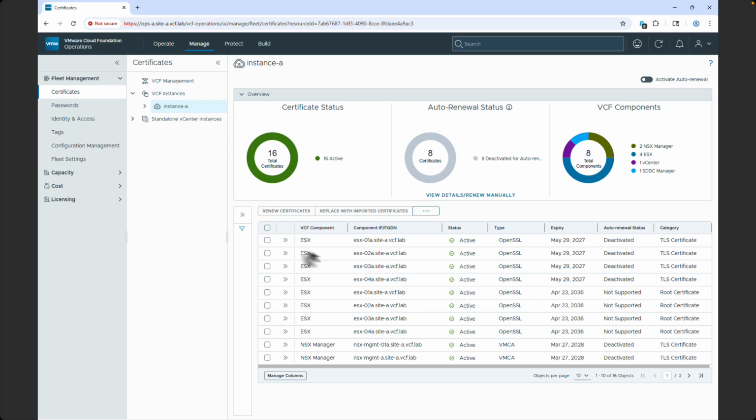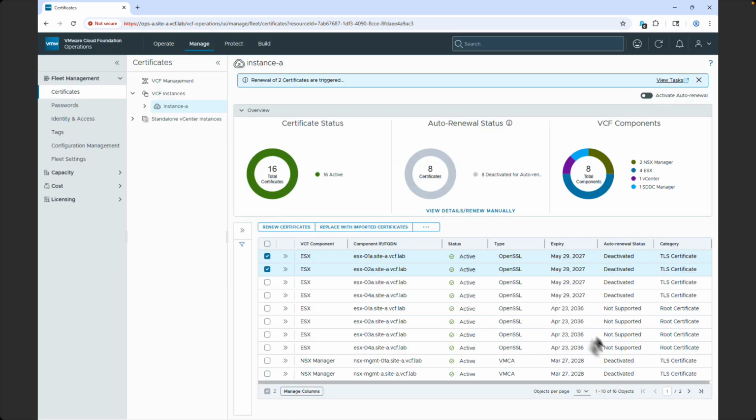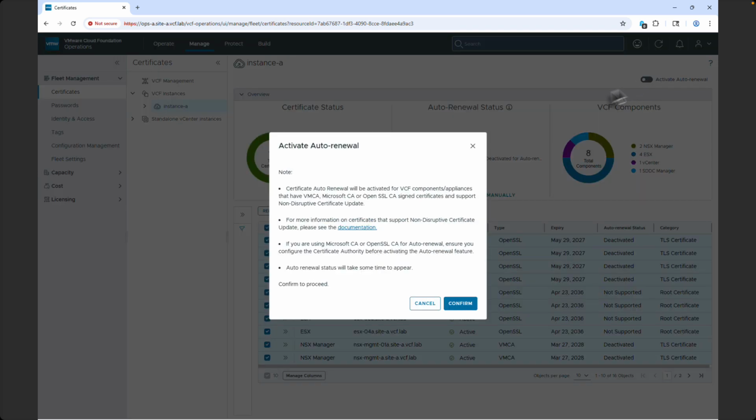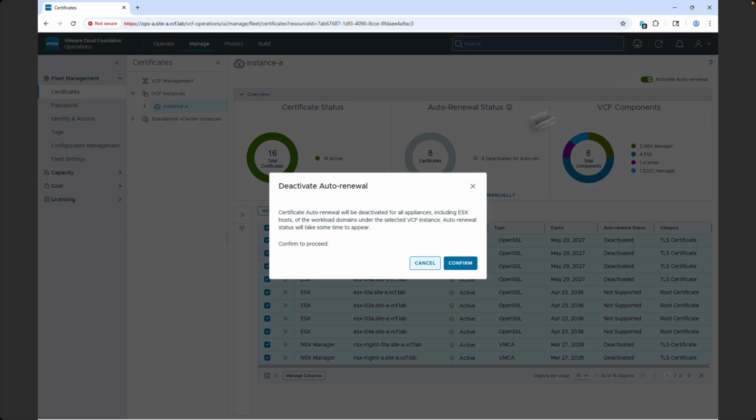VCF Operations also allows admins to renew certificates from the console. Bulk operations are also supported. An easier approach to performing certificate renewals is to activate auto renewal. By activating this feature, you simply select your VCF components and then click the toggle to activate auto renewal. Then click Confirm. Auto renewal can also be deactivated for components just as easily if this is required.